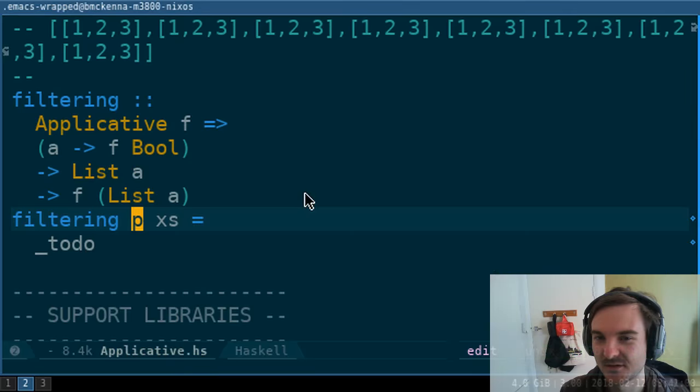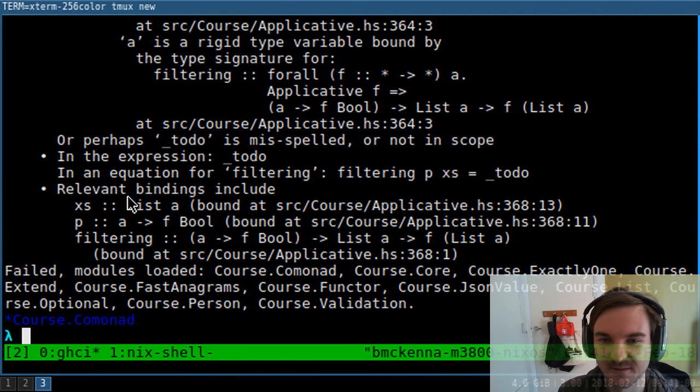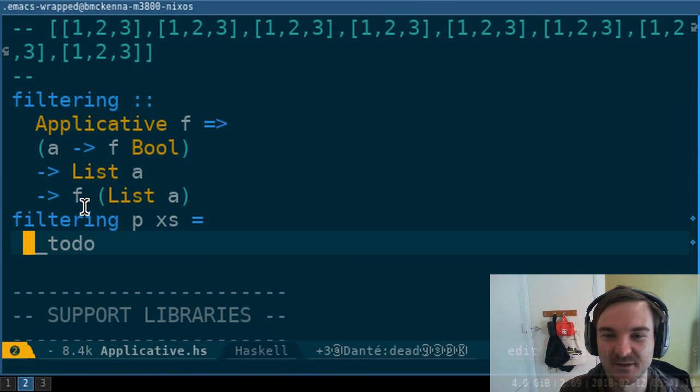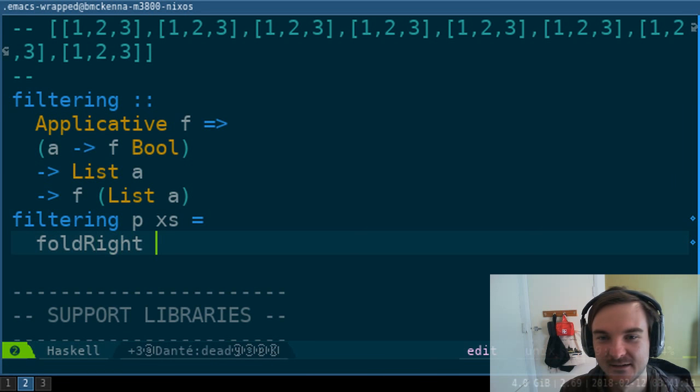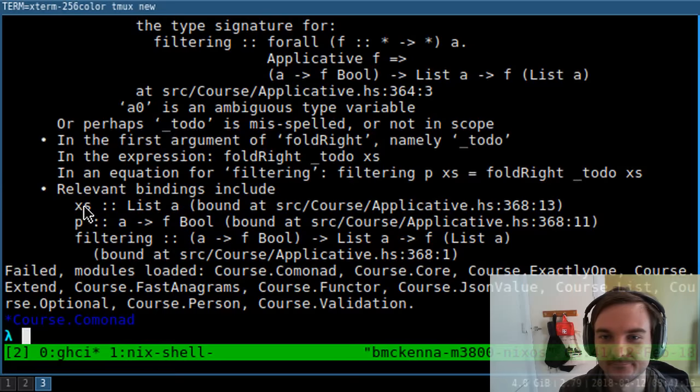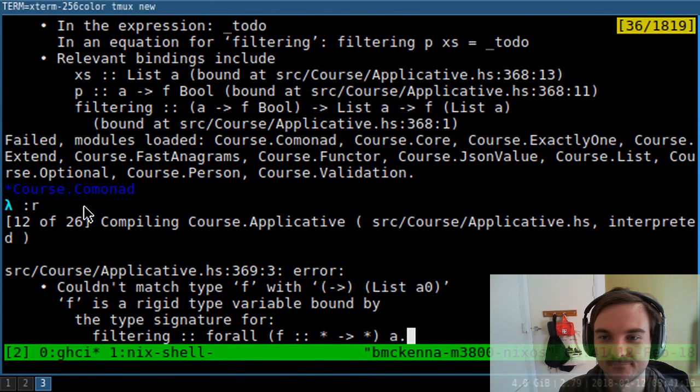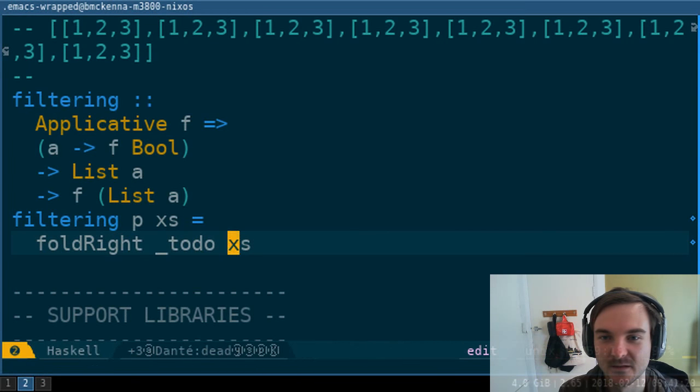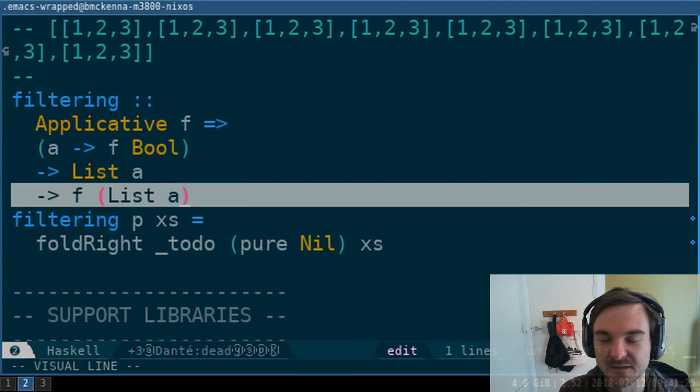Okay, so we've got, what am I doing? I've got this list. Let me get back on track. I've confused myself. So I've got X's, a list of A's. So I'm going to fold right over this. Fold right, to do, X's. Stuffed up there. Oh, right. So what are we going to replace the constructor with?